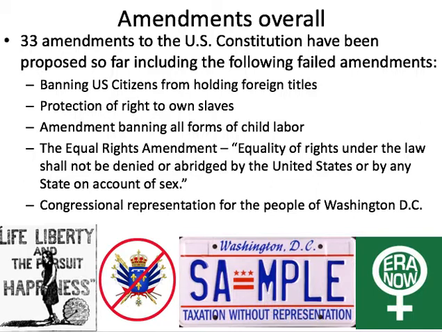But other interesting ones, the banning of foreign titles for citizens. If you want to become a citizen of the United States, you have to forego any foreign titles that you may have. If you were a lawyer, a doctor in another country, a knight, any sort of title of nobility or office, in order to become a U.S. citizen, you would have to forego it. That one never got passed.